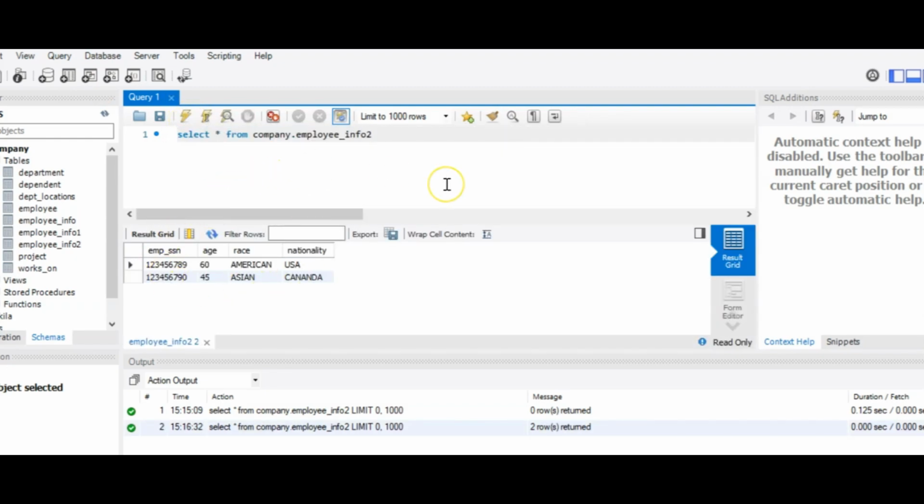So this is how we can play with Python and MySQL, and we can take advantage of the interaction between the two systems.